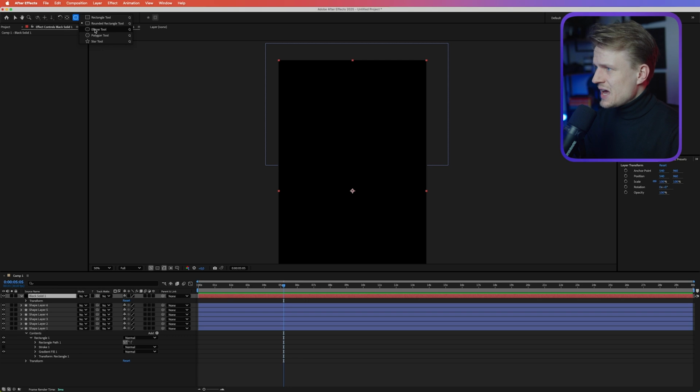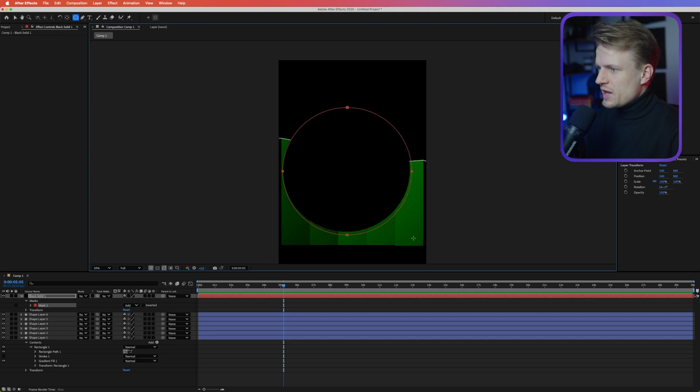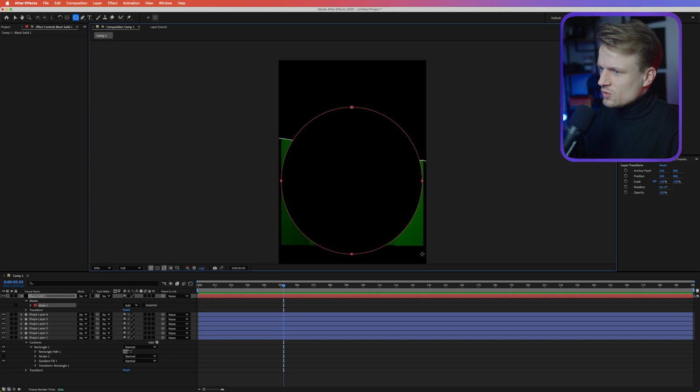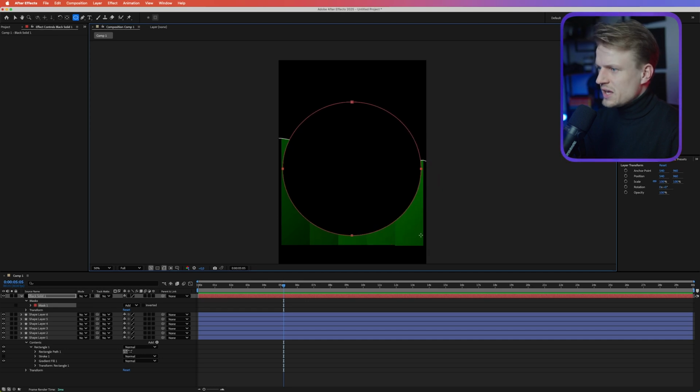Now I'm gonna use the ellipse tool by clicking on the shape tool, holding your mouse down and clicking on ellipse. And then I'm just gonna draw an ellipse shape, something like this. Hold space to move it a bit and make sure it covers the area somewhat. And we can always adjust this a bit later on, but I think this looks quite nice, maybe a bit smaller even, something like this.